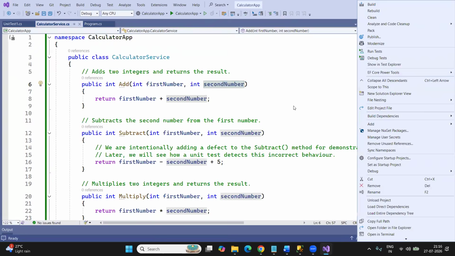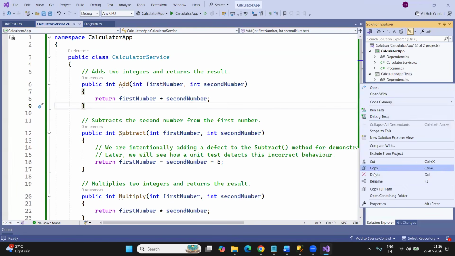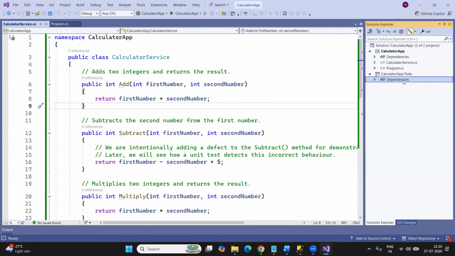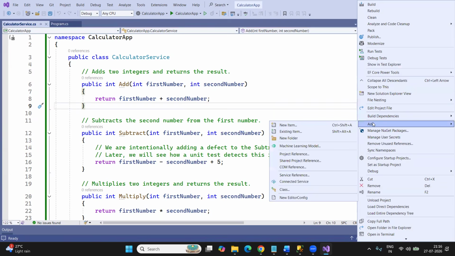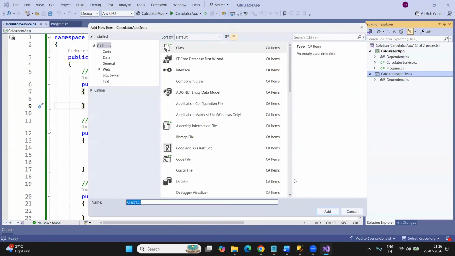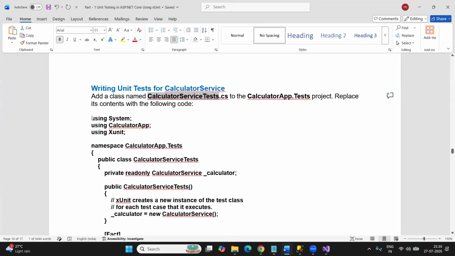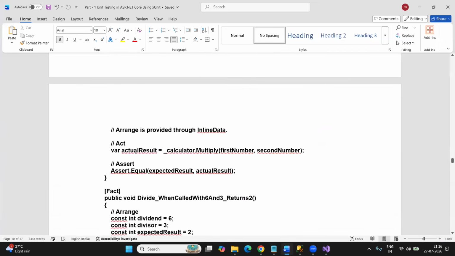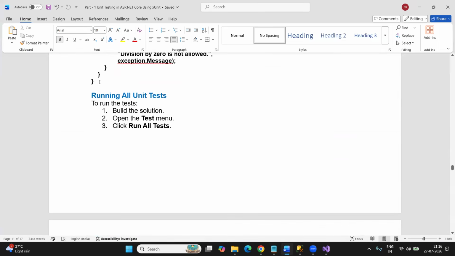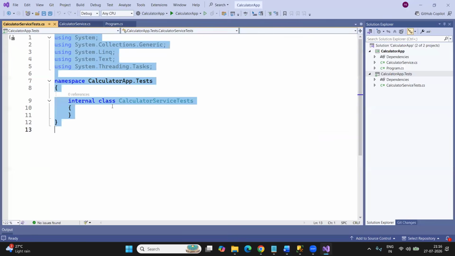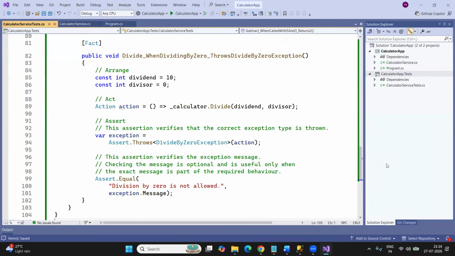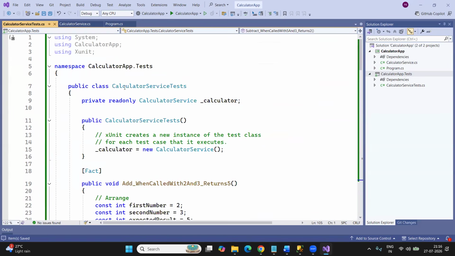I can create a class. First of all, let me delete this unit test one, which is created by default, and right click, add a new class file. Now let me copy this code. Now let us try to understand.